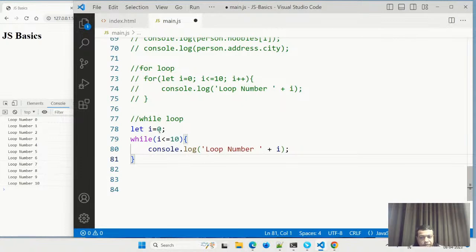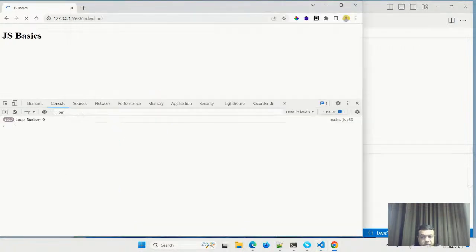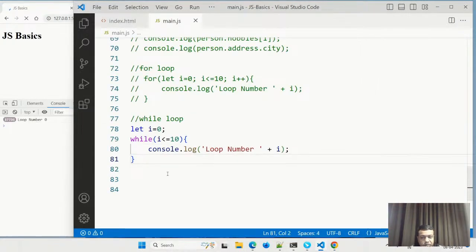Why will it go into the infinite loop? It will come here and do i equal to 0, 0 is less than or equal to 10. Loop number 0, not incrementing it. 0, 0, 0, 0, 0 will keep on printing till the browser memory is exhausted. So I'll do this, and the browser will hang in some time. So I have to close it.